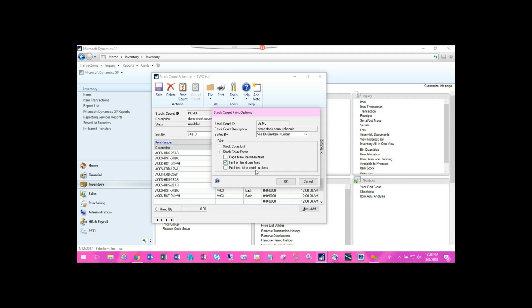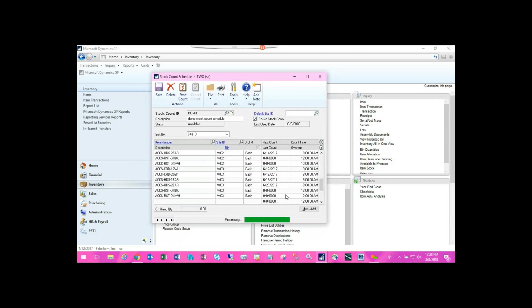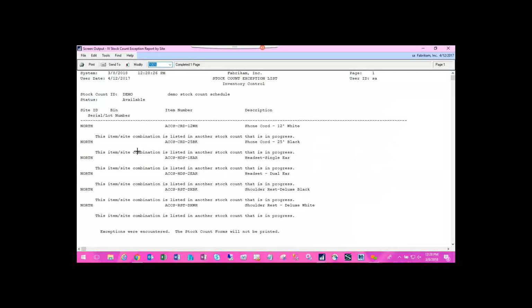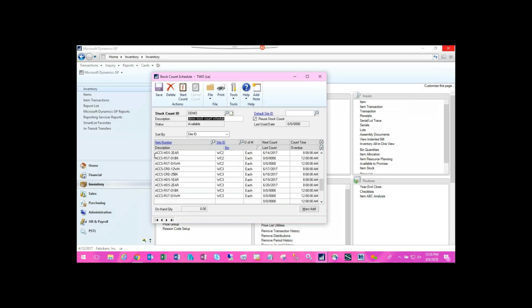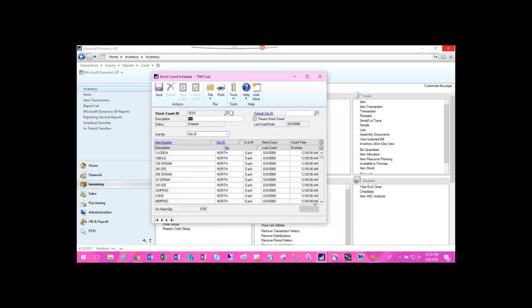So I'm going to go ahead and choose to print my on-hand quantities. And then my stock count forms, I'm just going to run that to the screen so that you can see this. One message that you'll get is if the item site combination is in another stock count, it won't print it again. An item site combination can only be on one stock count. And that's probably on my test one. So I will actually delete this one, and we will quickly bring up our test. And that one is in process already.